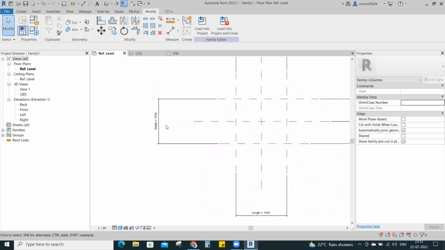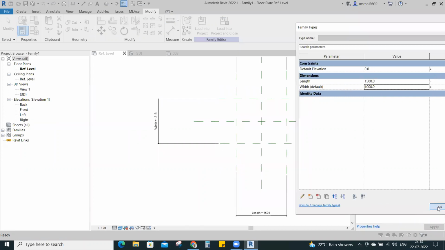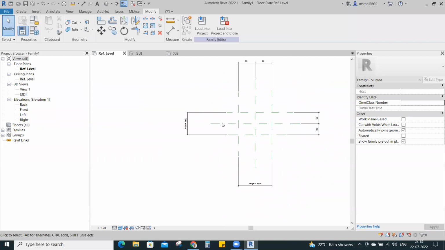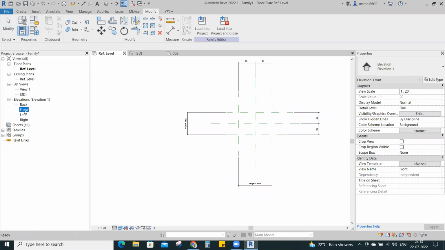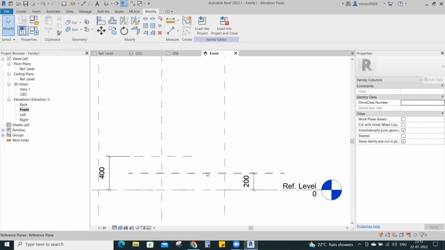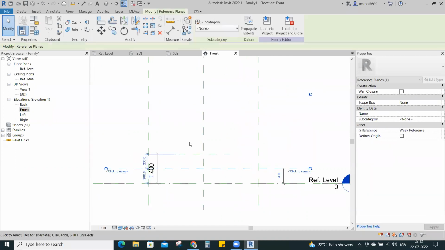Now I am going to create the width. Let's say 1000 mm. See, observe. When I click OK, it gets updated. And I will go to the front view. In the front view, I create one parameter. This reference plane is already there, or else I will delete it.